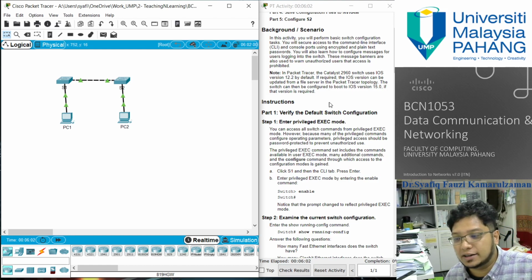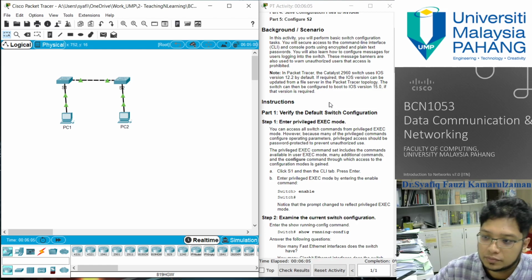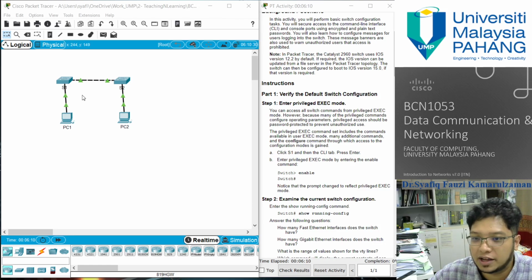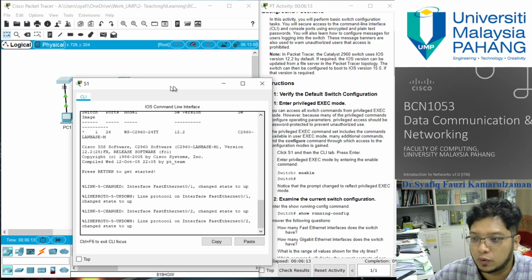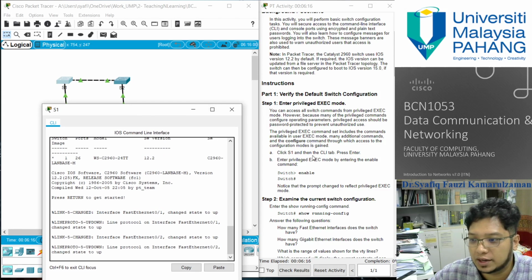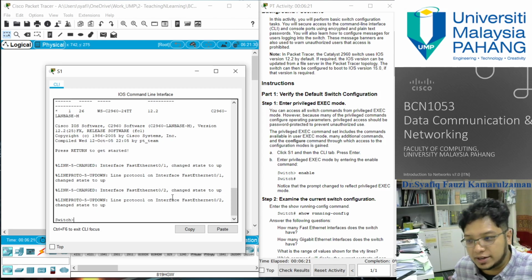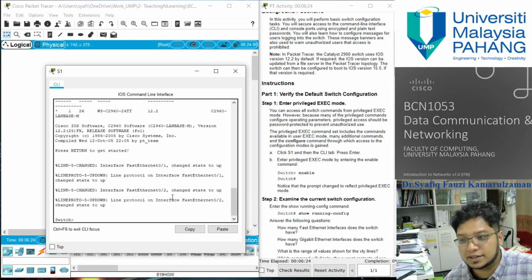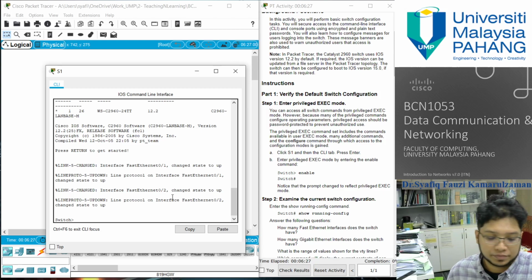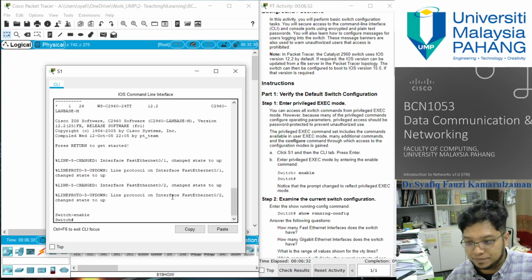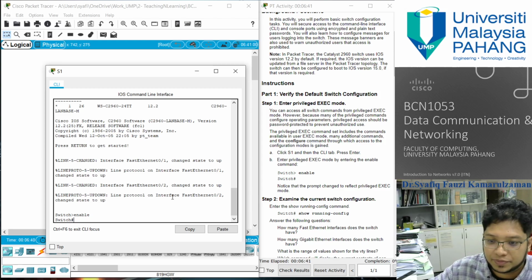How do you verify the default switch configuration? Step 1, you must enter the privilege mode. Double click switch 1 and open the CLI, press enter, and you are in user mode. So let's enter the privilege mode. You just type enable, and you are in the privilege mode. Then we go towards step 2, examine the current switch configuration.